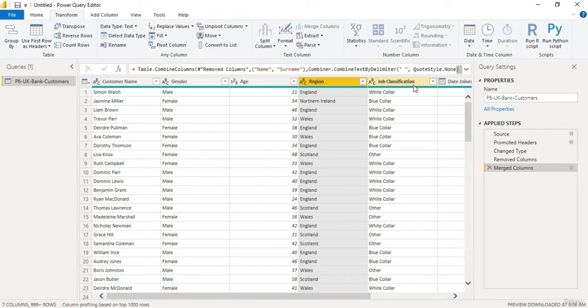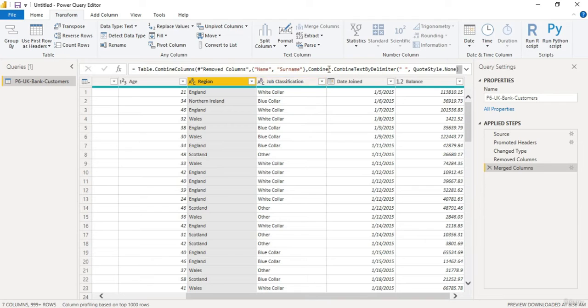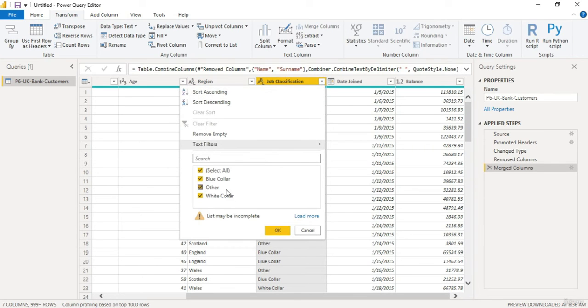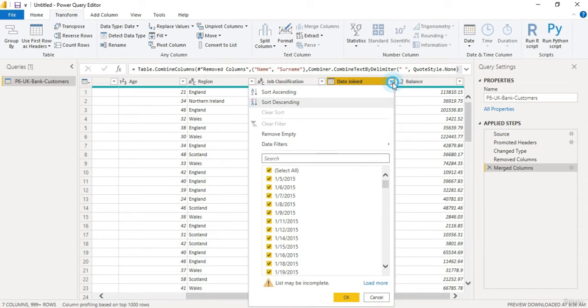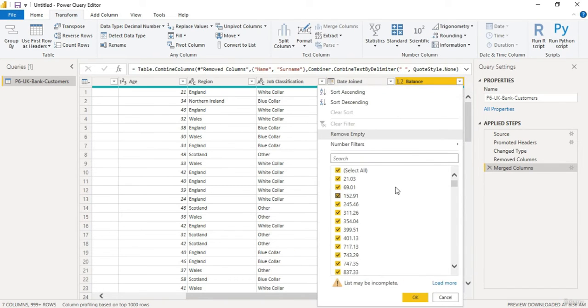So instead of region, what I'm going to do is change it to country, or let's just keep it as region, because we have Wales and other islands which are not actually countries, which are regions only. Then we have job classification, which is going to stay as it is. The date joined is good. No null values, and the balance is also good.